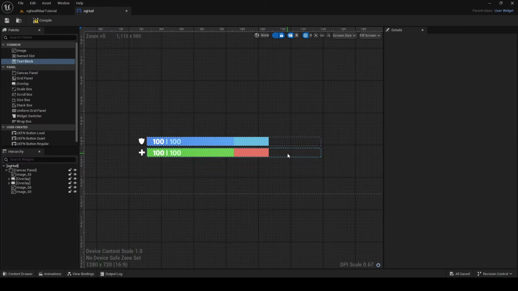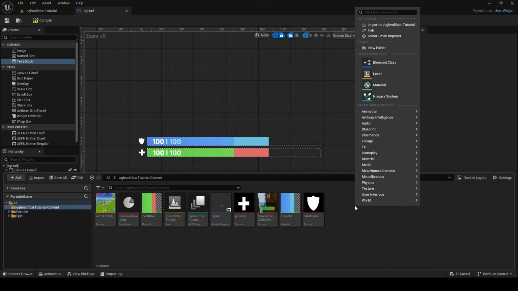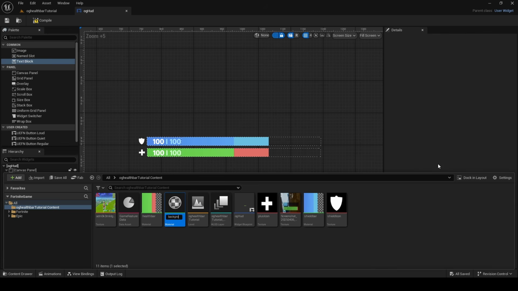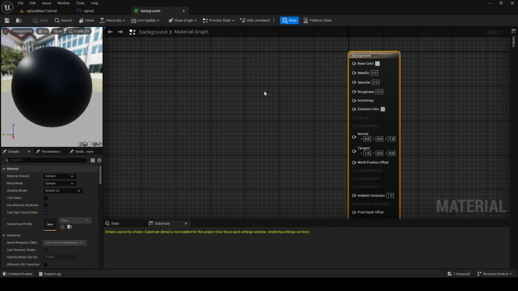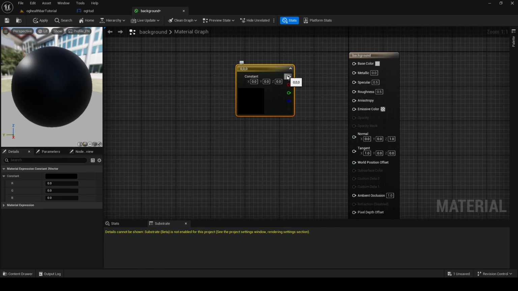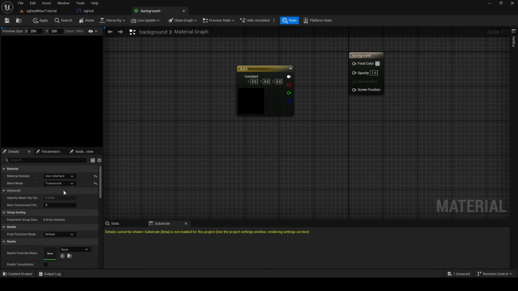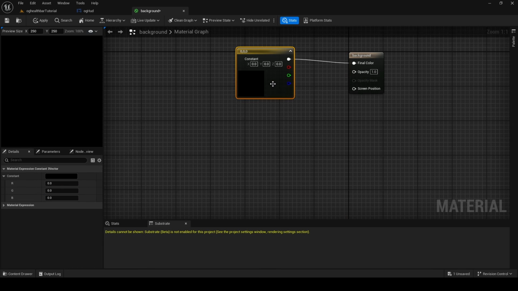So to add that, it's pretty simple. I think we just want to right click and make a new material, and this is going to be our background. You could put this into the health bar materials, but to make it easy, I'm just going to do all the UMG. So we're going to hold 3 and click to make a constant 3. This is going to be black, and then inside of here, we're just going to make it so it's user interface, translucence.